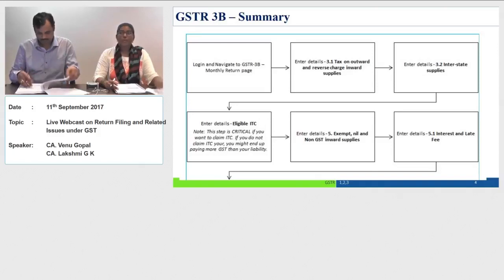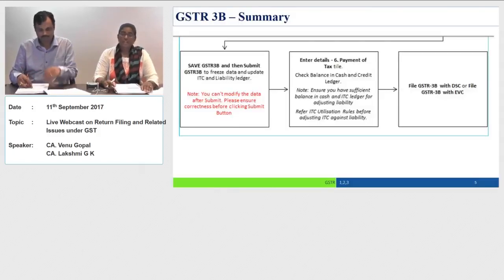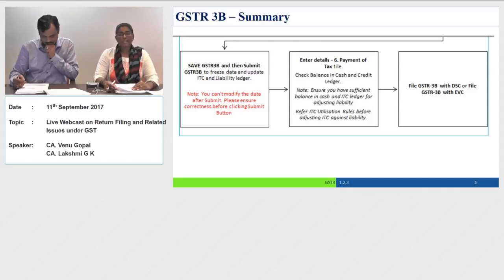After that, we need to review the GSTR 3B, and a preview option has also been given in GSTR 3B recently, and we may need to preview the GSTR 3B data whatever we have given. Later we need to submit the GSTR 3B. Once 3B is submitted, only then is table 6 made available to the assessee to fill up, wherein the assessee can offset the liability by debiting the cash ledger or the credit ledger, based on which GSTR 3B is filed.